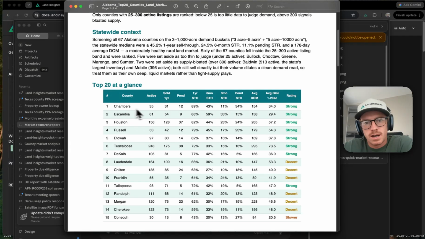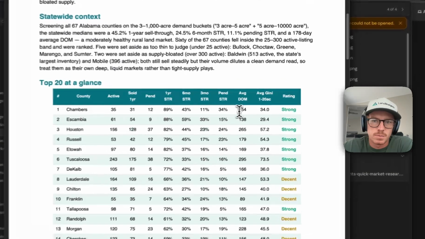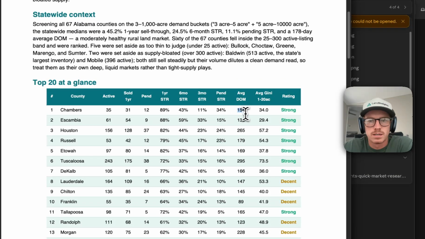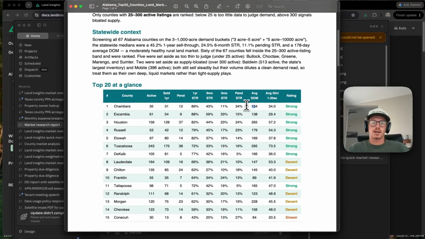So it thinks Chambers County is the best. 35 active, 31 sold in the last year, 12 currently pending. It calculates the sell-through rates, average days on market for sold listings, and then the Gini. So the Gini tells us how easy it's going to be to price. A Gini of 34 means it's going to be relatively easy to price, whereas with a 73, prices are all over the place. It's going to be very difficult for you to price that. So the lower the Gini, the better.